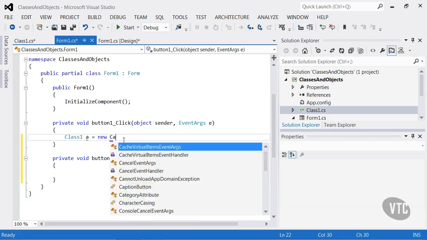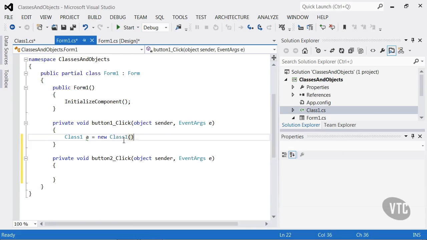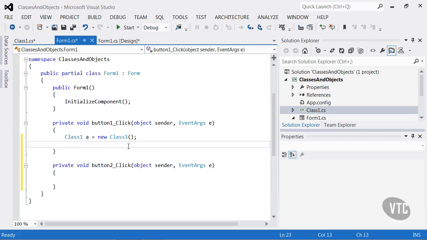class 1. Okay, now this is telling the compiler when the program runs, I want you to create a variable out there. It's going to be a reference type, so it's going to be on the heap, and it is going to be a new instance. It's going to become an object that's based on class 1.